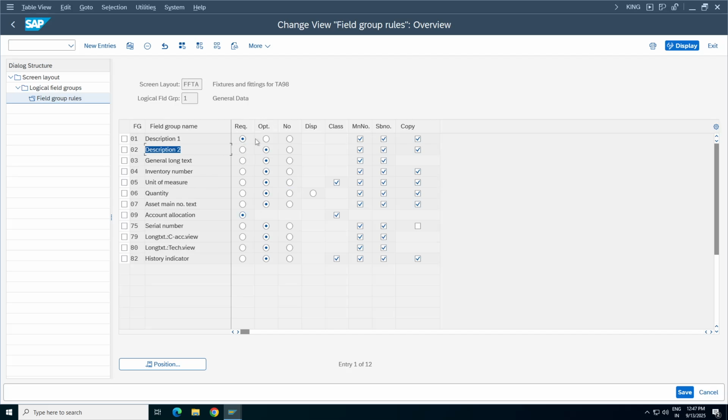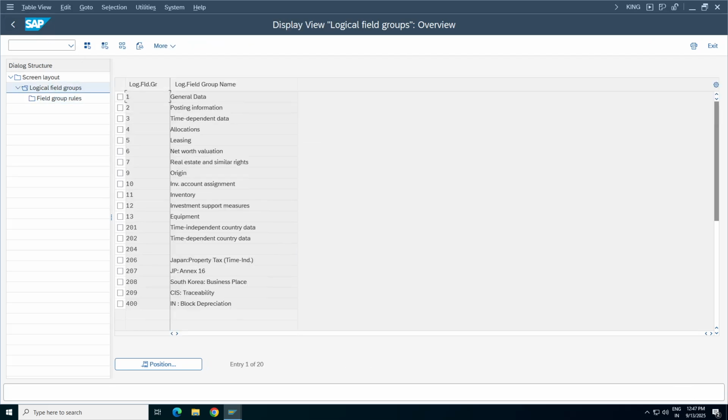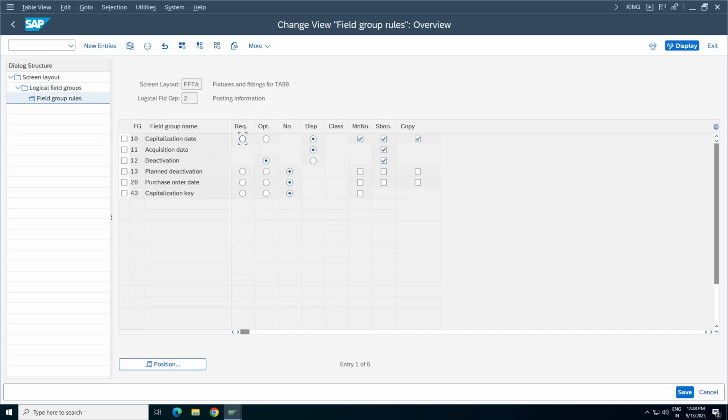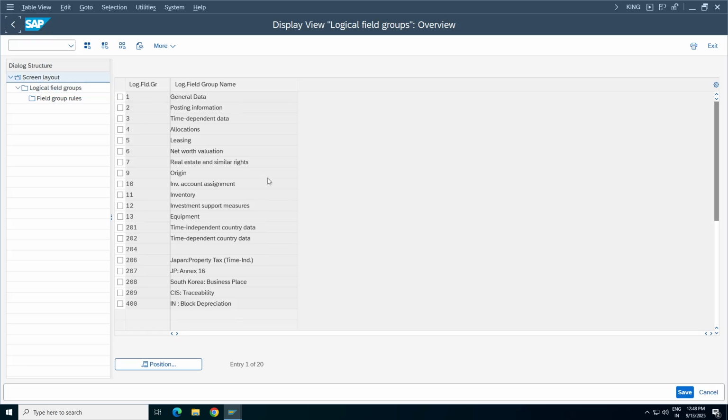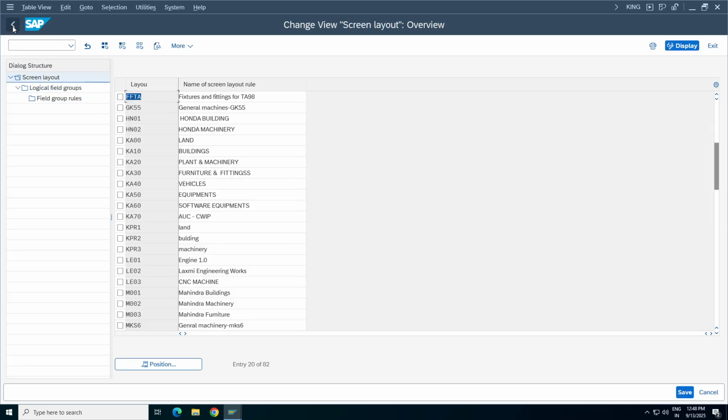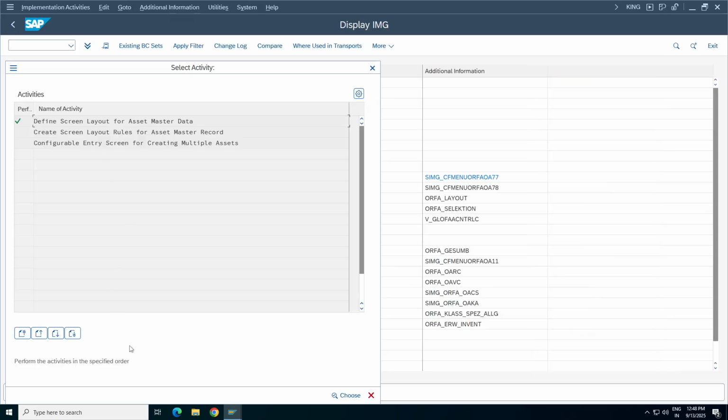Okay, so all the fields we have for general data, posting information. If you look at the posting information also, you can see capitalization date, acquisition date. So you have many fields. So you can control your fields via screen layout rules, FFTA, which is our relevant one. Create screen layouts for asset master record.